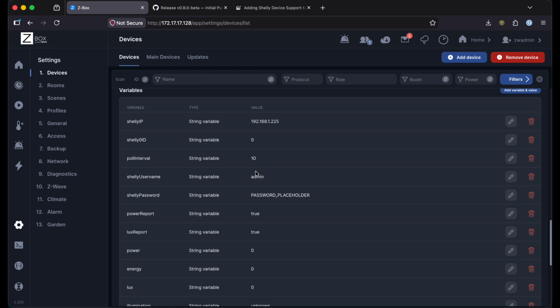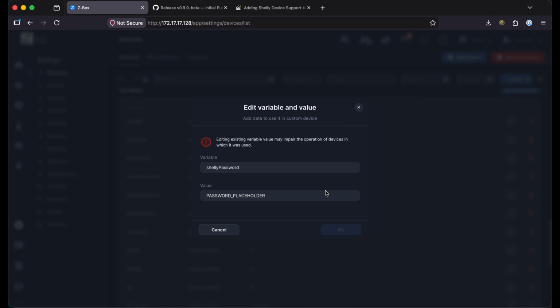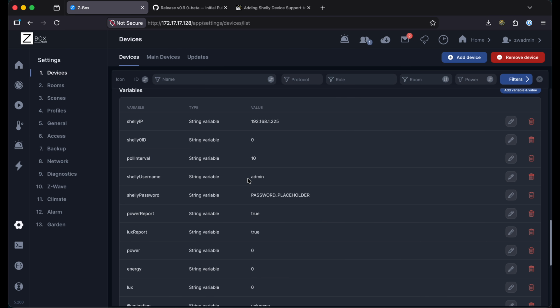I have some of my Shelly devices secured with a username and/or password. This gives you the ability to support that. If you've not set a password, just leave it at these defaults. It'll default to using no security. If you have set a password, you would simply update this variable. And if you change the username, some devices do support that, you would edit this field here.